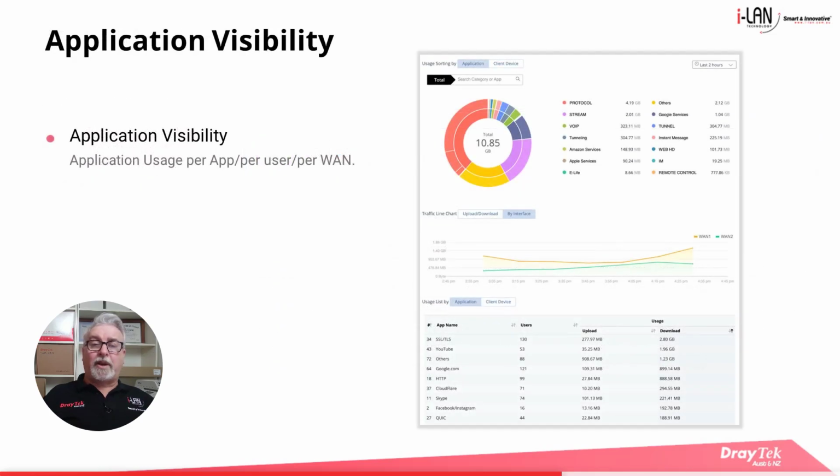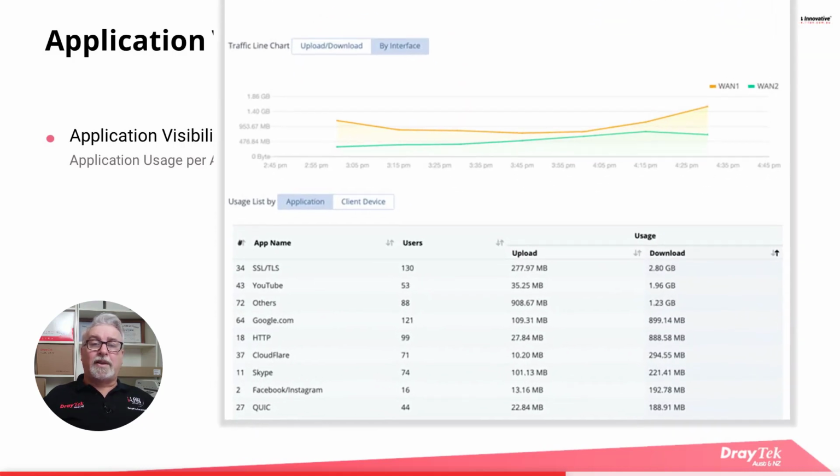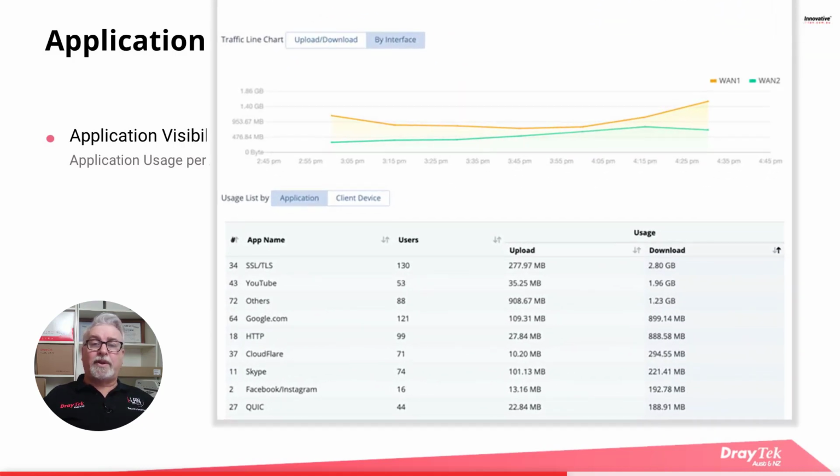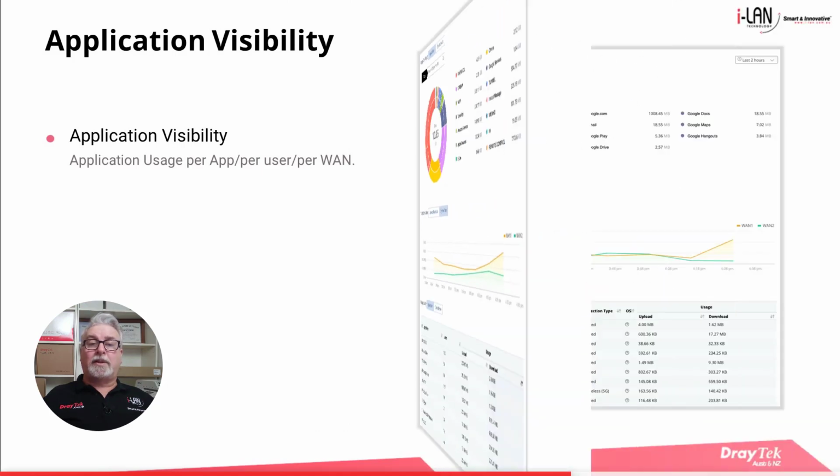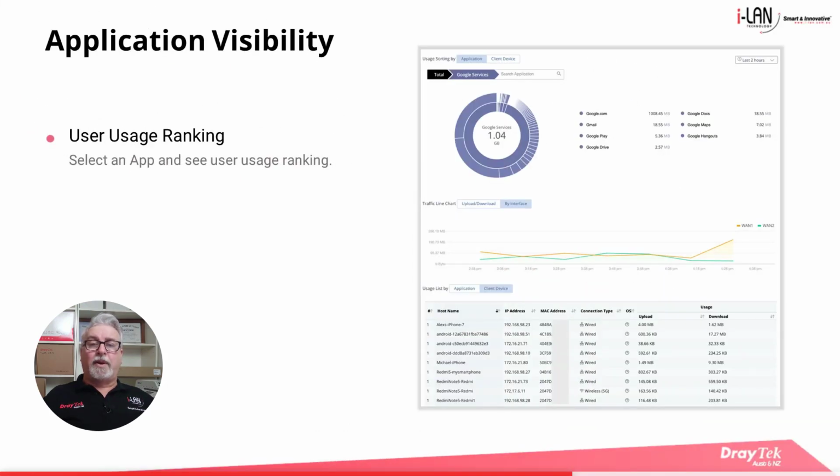Another feature is application visibility, which gives us a report on application usage per app and per user per WAN. Here you can see a list of apps in descending order of usage and the number of users per app, for example Google, YouTube, Skype, and so on. Clicking on an app brings up more detail, which looks like this. So here we can see usage per user.